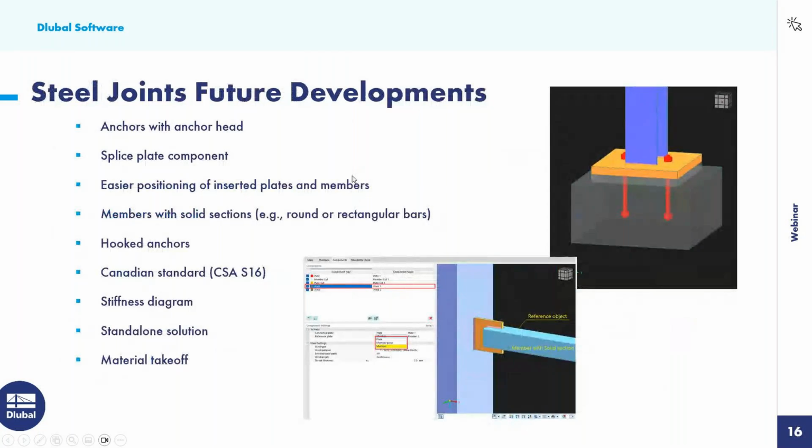As far as steel joints future development, I have a long list here because we're always actively working to make the program better for you guys. Several are concurrently going on at once here, and maybe a few just worth mentioning are anchors with anchor heads. You can see that over here on the right-hand side. We're also working on topics like hooked anchors. So maybe you have a 90-degree turn here or 180. That will also be possible to define in the future. Also members with solid sections. So we want the ability in our submodel to define those solid elements like a round or rectangular bar.